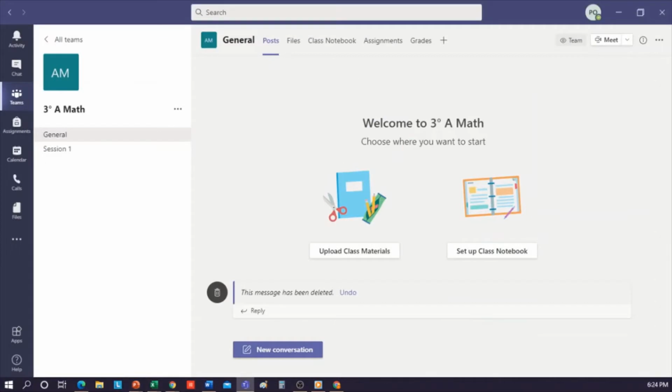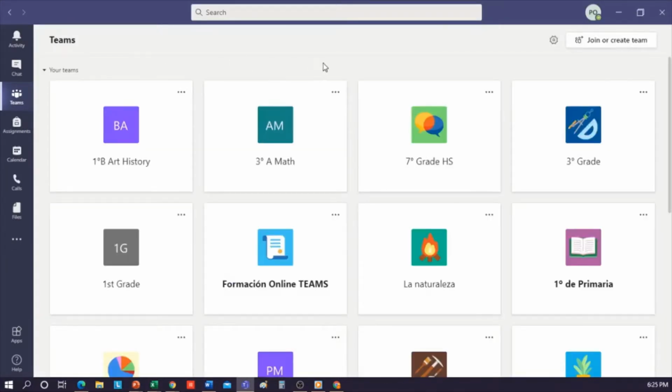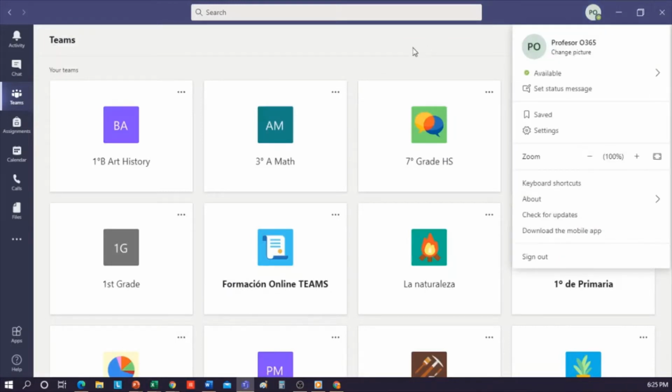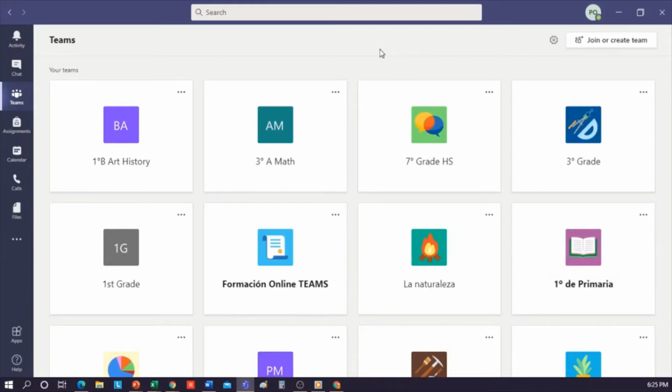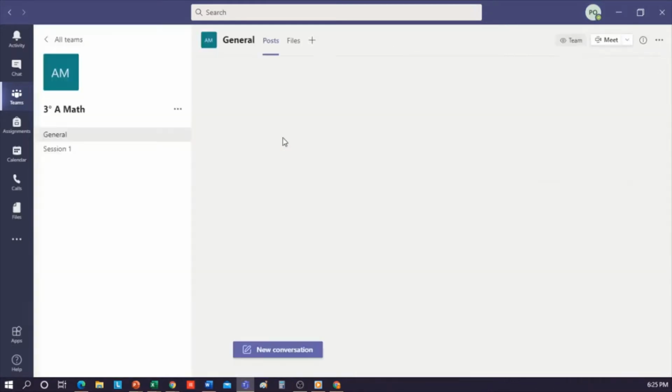First, I'll go to my desktop Teams. I already signed in with my account. Remember, you can do it as well from the web app. You just have to go to the Office 365 website and look for the Teams app. Now, I'll go into my 3A math class that I have here.